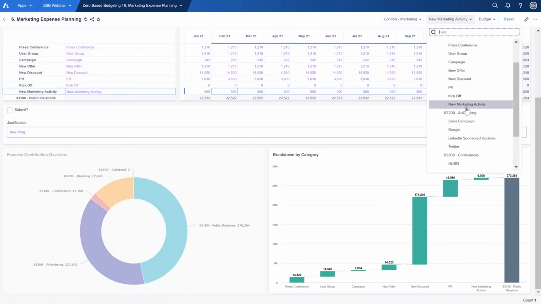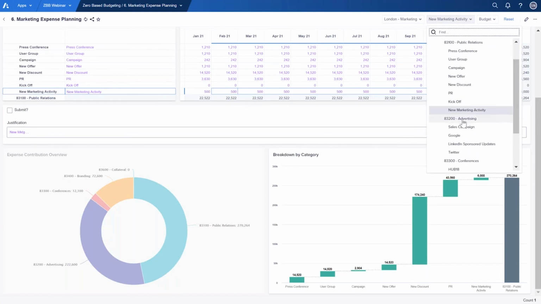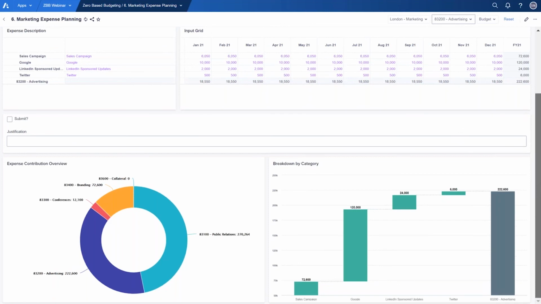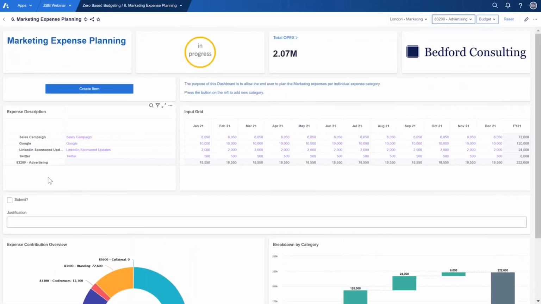Now that, of course, was in relation to the public relations. But if we were to take, for example, advertising, then we would see the relevant items in relation to advertising. So everything would update accordingly. And here we can now see the key advertising elements that we have. In this case, we have a sales campaign at roughly 6,000 a month.